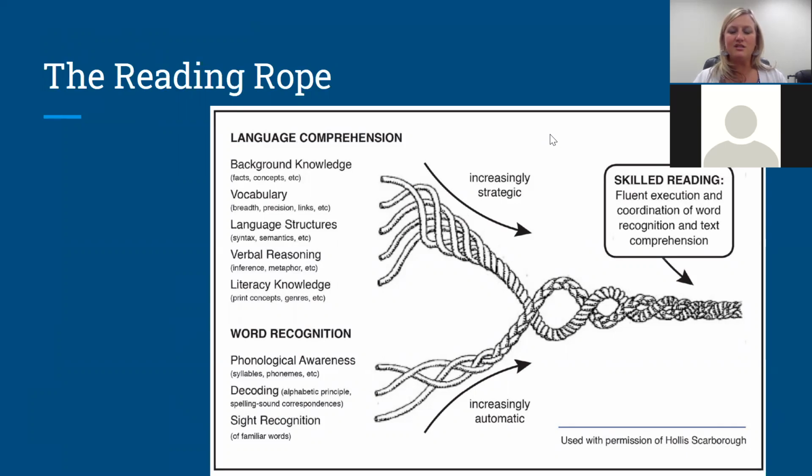So when we look at Hollis Scarborough's thoughts on developing these skilled readers, that's ultimately our goal. She talks about using language comprehension and word recognition, similar to the last model we explored. But in this rope, she takes that language comprehension and breaks it down into those categories of background knowledge, vocabulary, language structures, the verbal reasoning, and then our literacy knowledge, our understanding of print concepts and genres. She talks about taking those categories and weaving them together.